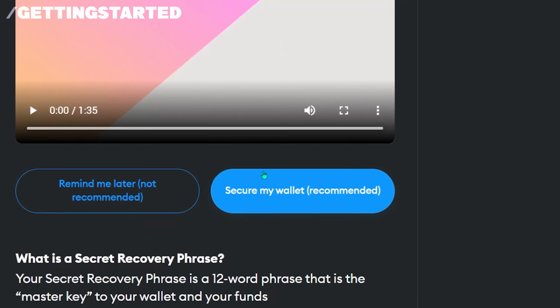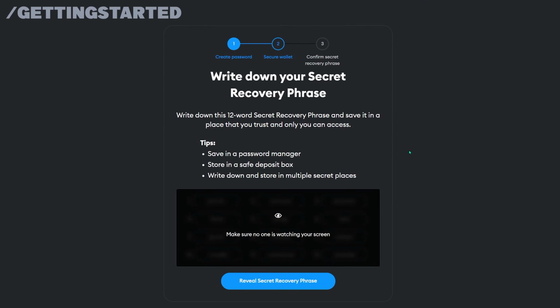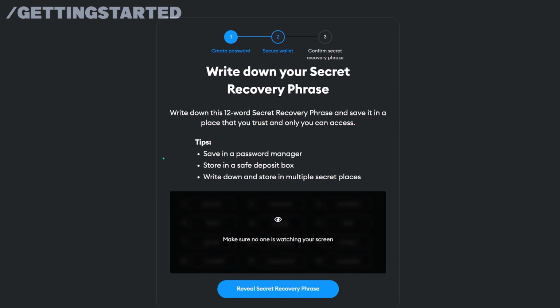The second question is, I am a Metamask extension user. How do I use the same wallet in my Metamask mobile wallet? In order to use your same wallet on your desktop and your mobile wallet, you will need to write down your seed phrase. The next question is, do I need any cryptocurrency in order to use Metamask?